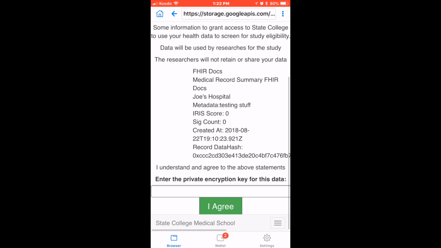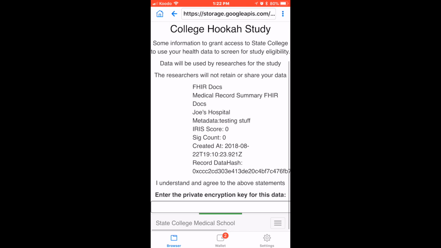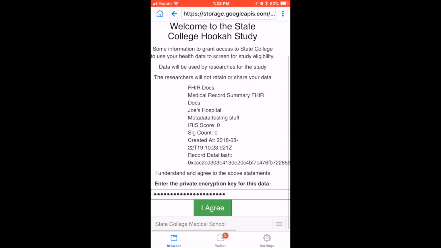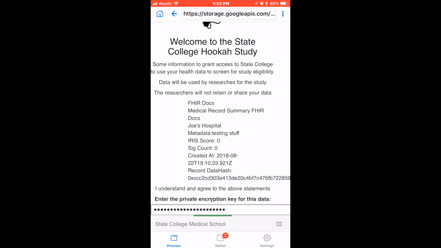But it's encrypted, so what I have to do is put my private key in. I'll just click on that, and then I'll use my iPhone's key store for the private key. This is where your passwords are kept, so it's really convenient, really secure. So I have to approve that with my Touch ID. So now the private key has been entered by the key store. I just need to click on that button where I agree to the study.